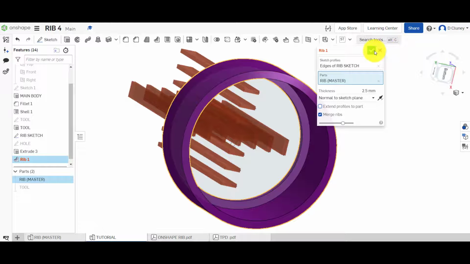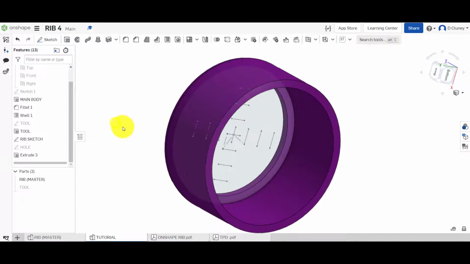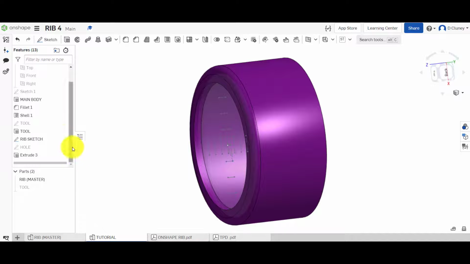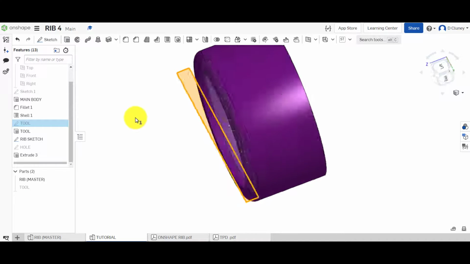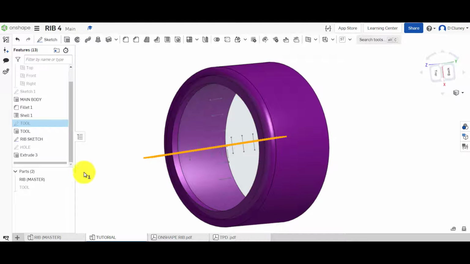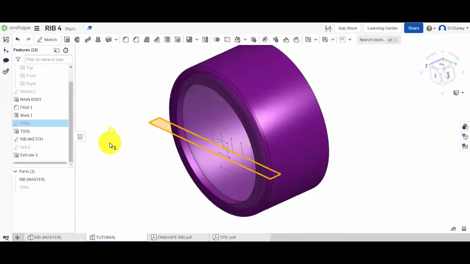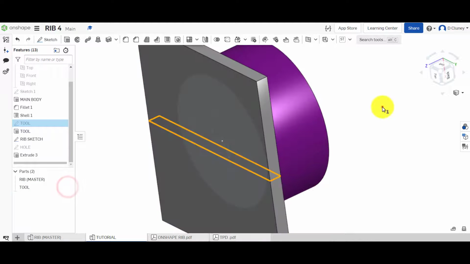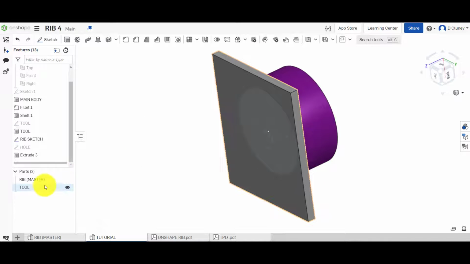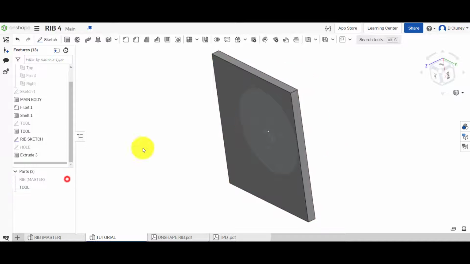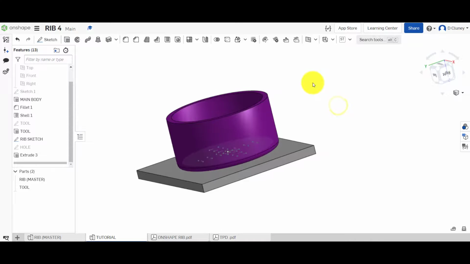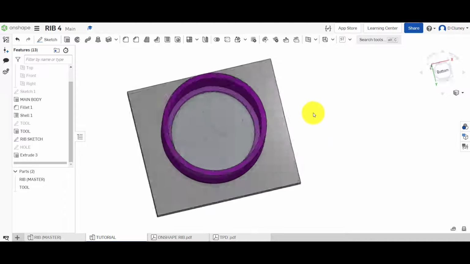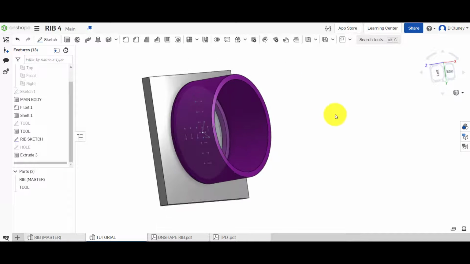So what we need to do is use a tool. I've created a simple sketch here like that, which is in line with that surface, and then I've extruded it to create this tool. So this is a separate part, it is not part of this main body which is in purple. It is completely separate, and I could turn them off and work on them individually.